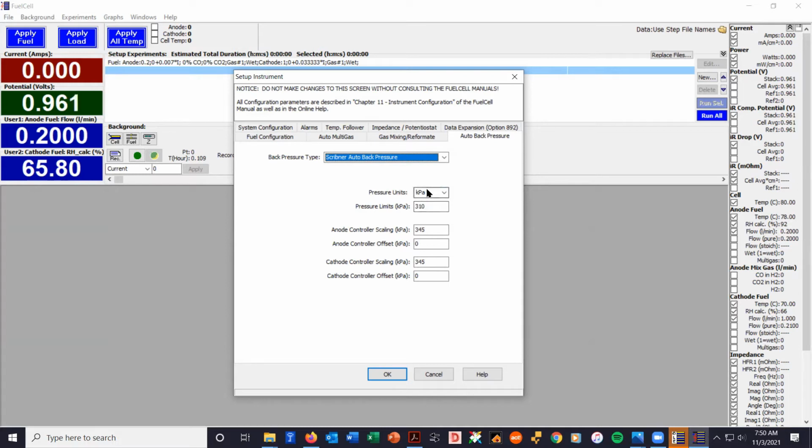The default is kPa. That's typically what I like to work in. The only other option is PSI, and that's mostly for people here in the US who like to work in pounds per square inch. Most people are going to work in kPa. The maximum is 310, which turns out to be just shy of 45 psi. It's about 3 bar gauge.